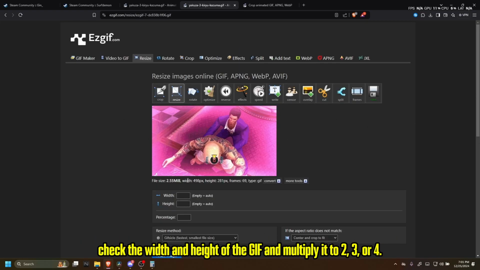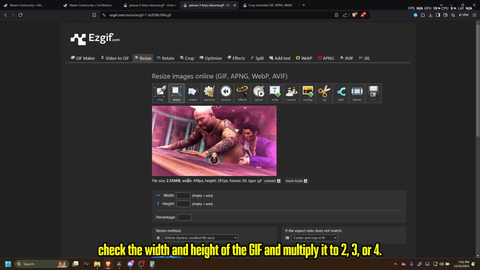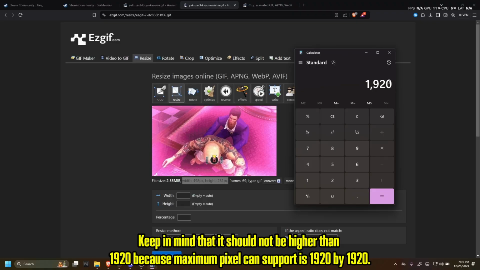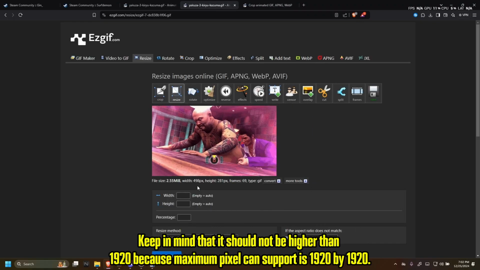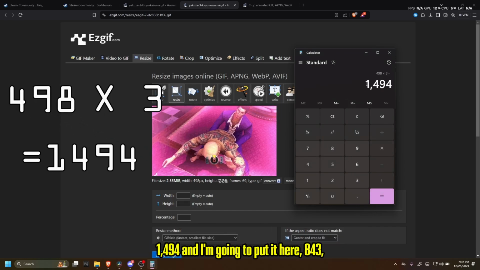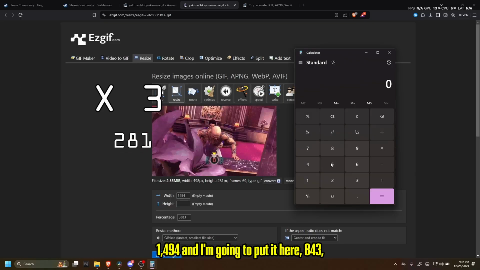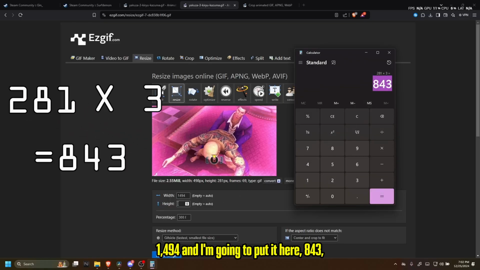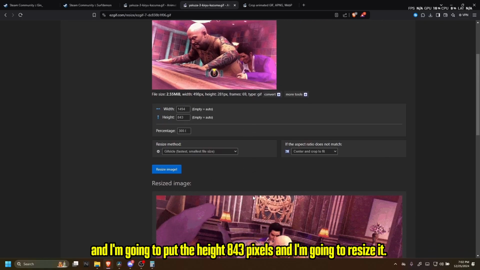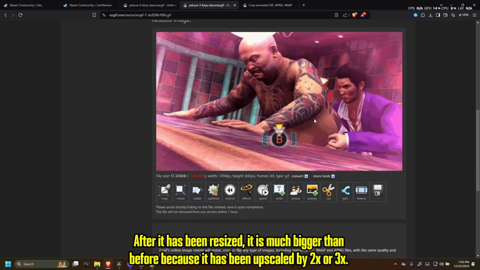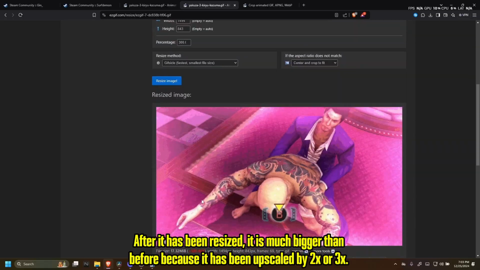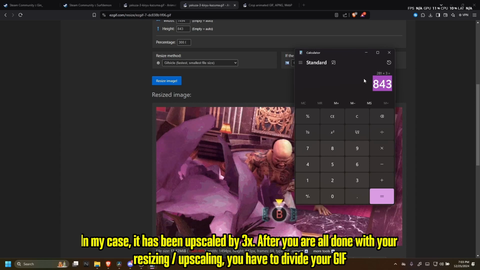So what you have to do is to check the width and height of the GIF and multiply it by 2, 3, or 4. Keep in mind that it should not be higher than 1920, because the maximum pixel it can support is 1920 by 1920. I'm gonna put the width here, 1494, and the height 843 pixels, and I'm gonna resize it. After it has been resized, it is much bigger than before because it has been upscaled by 2x or 3x. In my case, it has been upscaled by 3x.